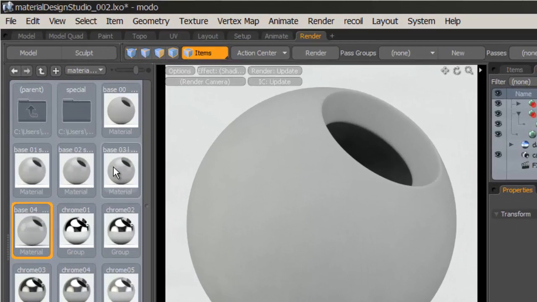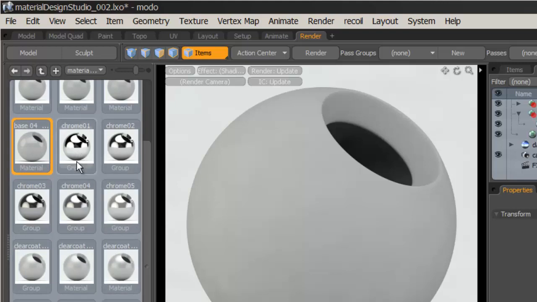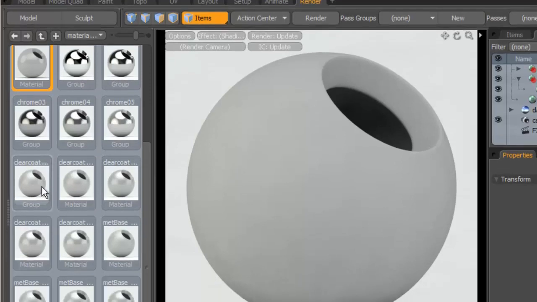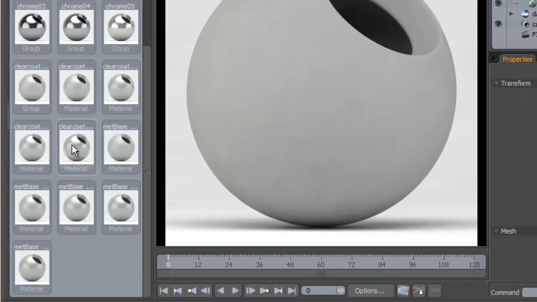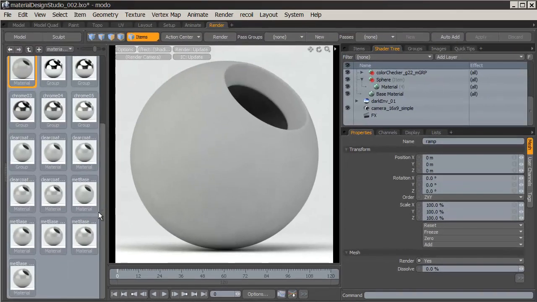I have a bunch of base materials up top that are really, really basic, that may or may not be a little bit reflective. Then I have a bunch of chromy metallic materials of various intensities. Then I have some clear coat materials that look maybe kind of like car paint. And then finally down here I have some metallic base materials that are more like sandblasted aluminum or something like that, with various levels of polish on them. And from there I can then go ahead and build up a material.